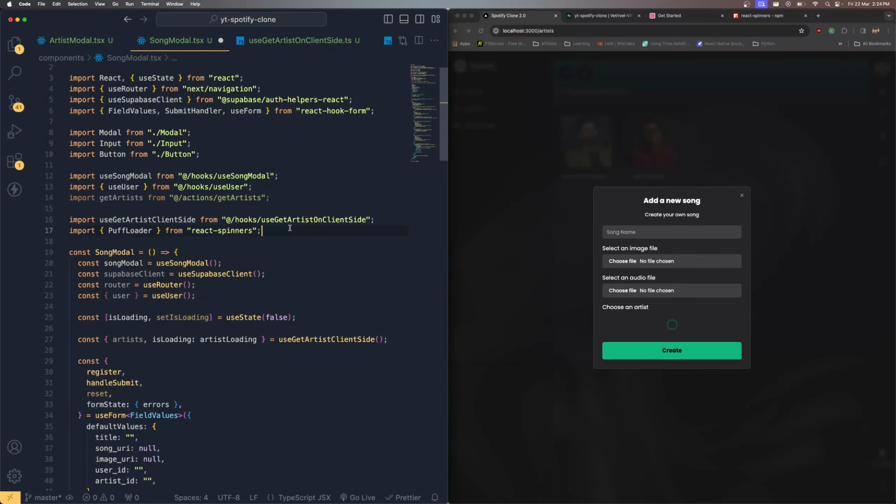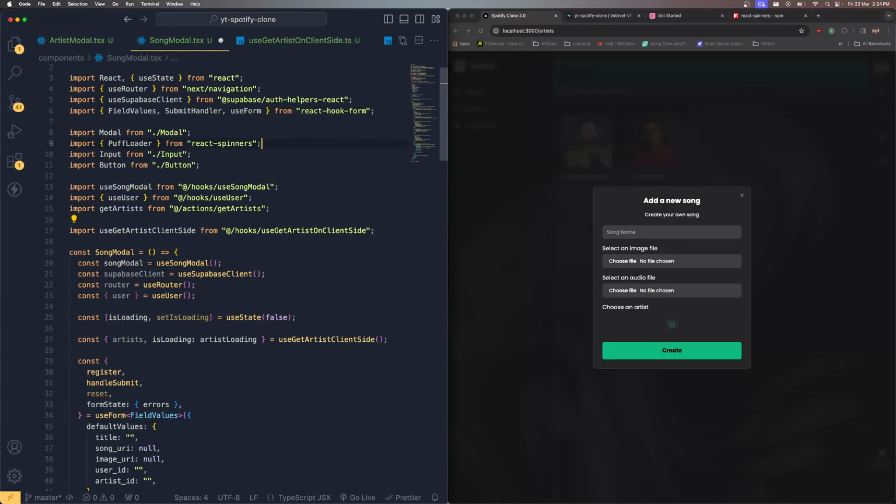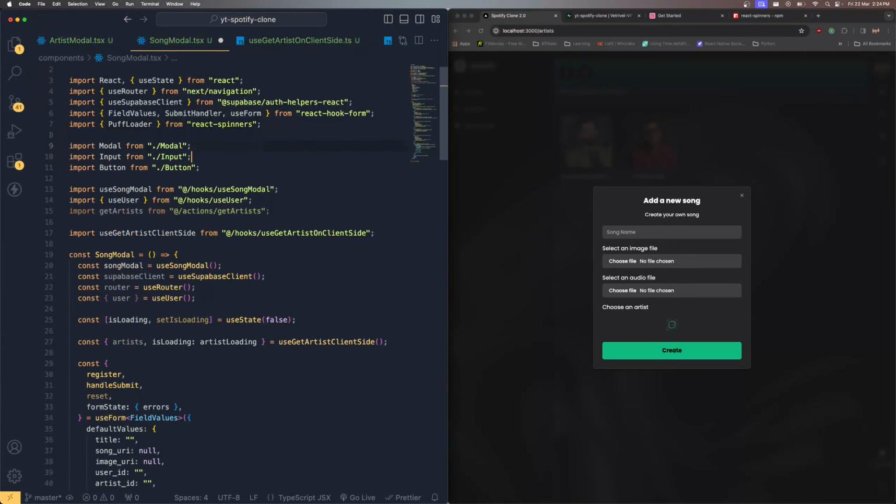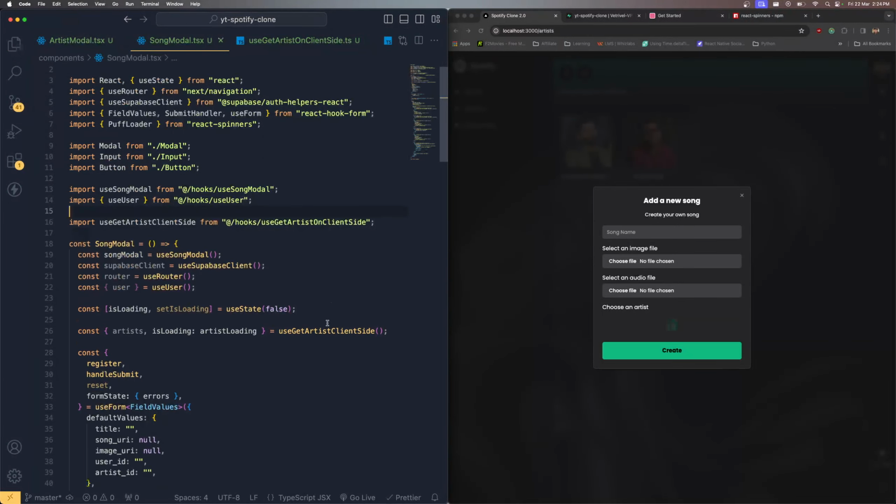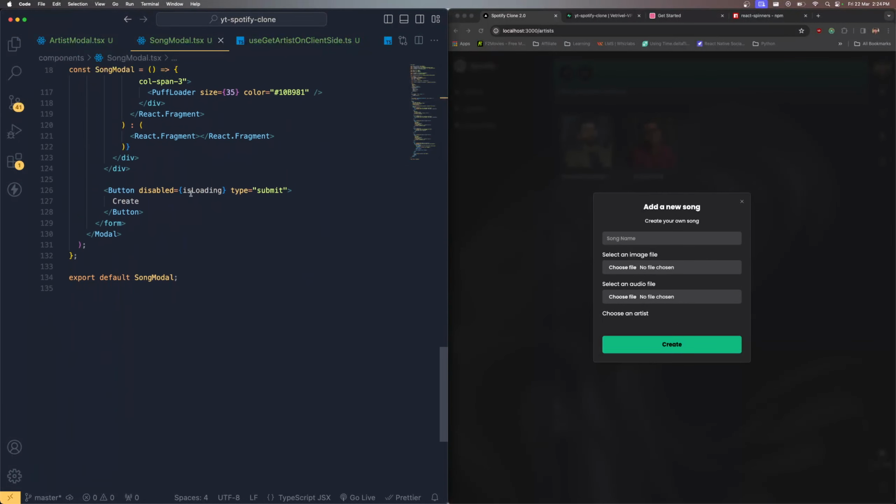So let me put this on the top over here, and I don't need this getArtist, right? So let me delete all the unused import statements and everything.